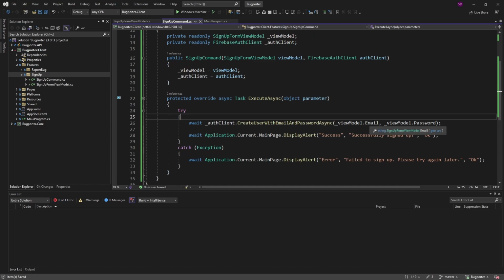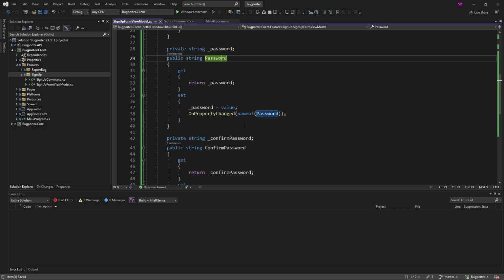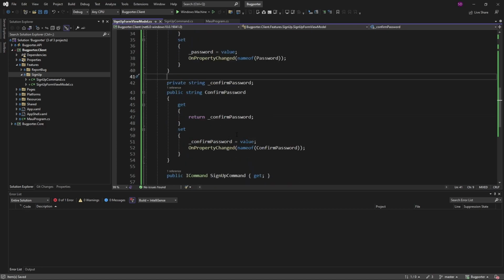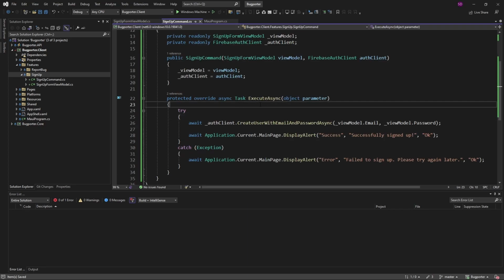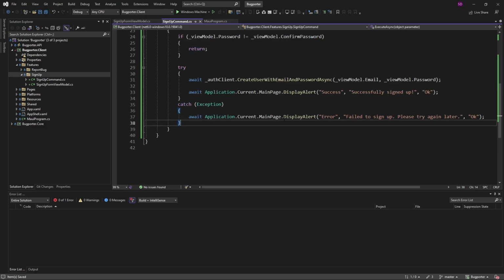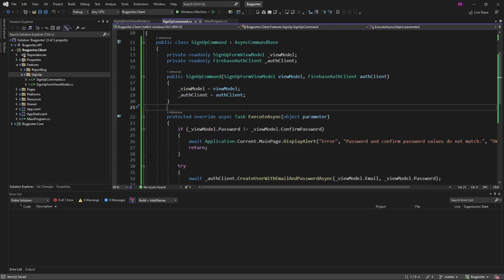We also want to do some validation to make sure the view model password and confirm password are the same value. Ideally, we could handle this at the view model layer with attributes or some kind of validation with INotifyDataErrorInfo. So we might get to that in the future. But for now, let's just at least block this in our command. So we'll just check if the view model password doesn't equal the view model confirm password, and we will return early, and we'll show an alert for this case as well. And we'll just say "Password and confirm password values do not match." So that'll work for now. So this should be sufficient for our sign up command.